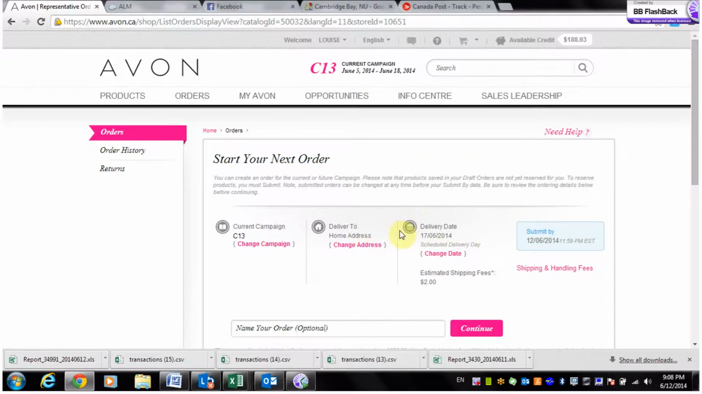If I wanted to change the delivery day, because I may not be there for my scheduled delivery, I could click on change date. But I want you to know that automatically this is our preferred delivery day for your district. And this also gives you your estimated shipping fee. And right here tells you when your order has to be submitted by so that you get it on this delivery day. So this is the important date.